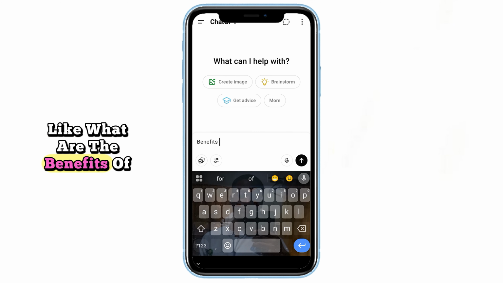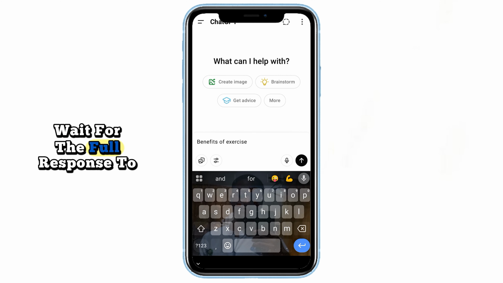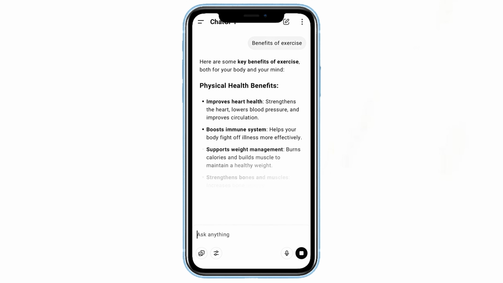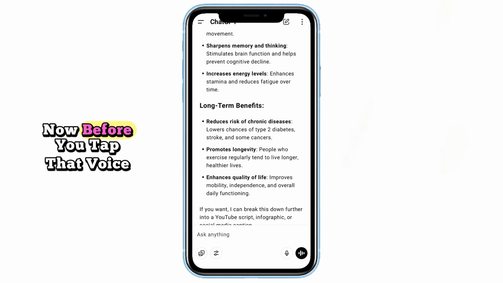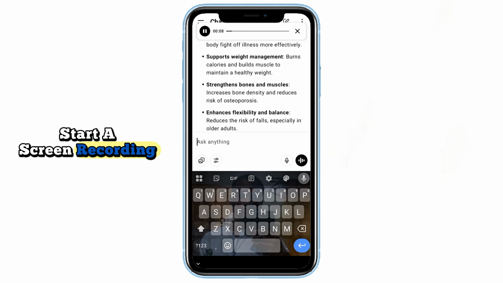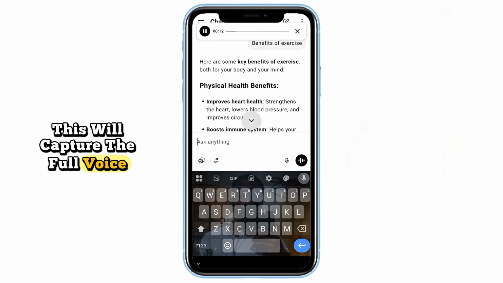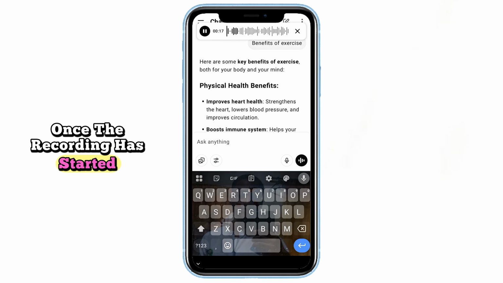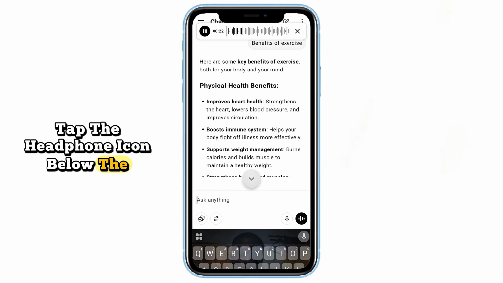Like, what are the benefits of walking daily? Wait for the full response to load. Now, before you tap that voice icon, swipe down your control panel and start a screen recording. This will capture the full voice playback. Once the recording has started, tap the headphone icon below the response.